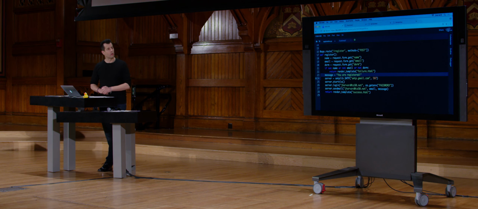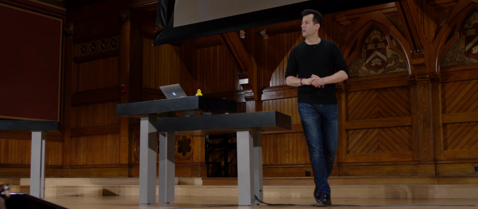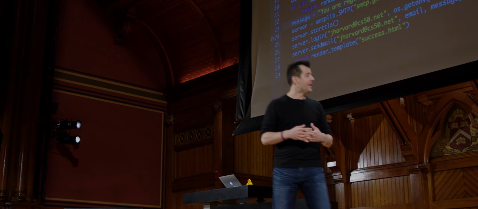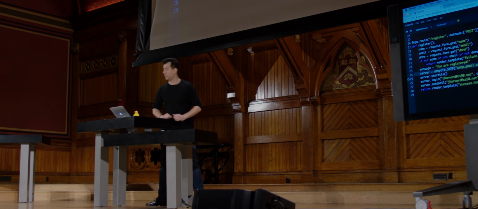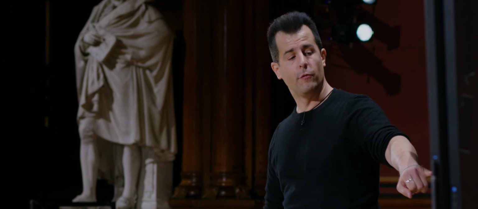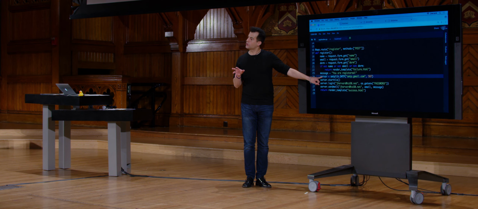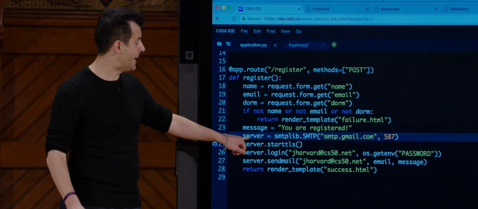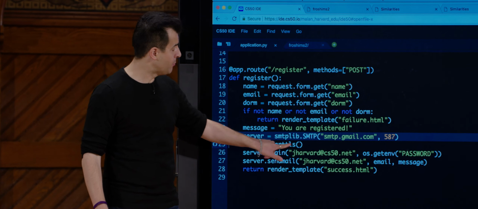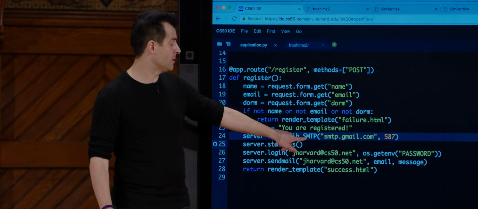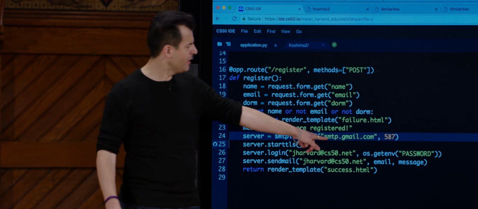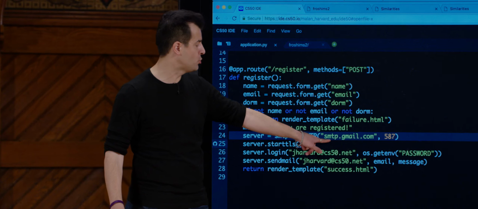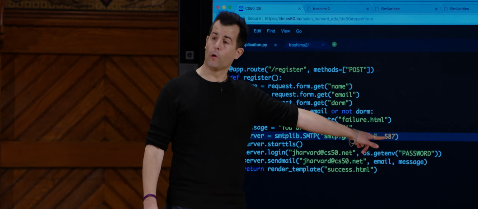Otherwise, what does this line 23 do? It sets a variable called message equal to quote unquote, you are registered. The next line here is a little cryptic, and you'd only know this from reading the documentation like I did when writing this example. On the left-hand side, I have a variable called server. This time, it's not a web server. It's an email server to which I want to connect. Specifically, I want to use this library called SMTP lib. It's SMTP functionality, Simple Mail Transfer Protocol, to connect to an address that you might not have explicitly seen before, but you can probably guess whose server I'm connecting to on TCP port 587.